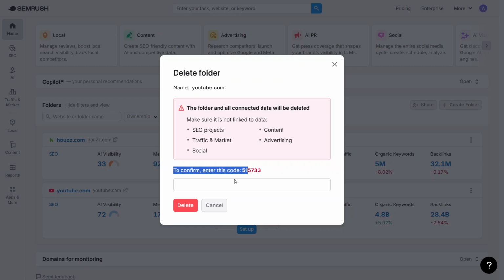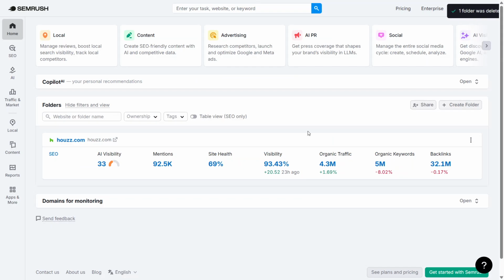something like, "To confirm, enter this code," followed by a unique code. Type that code into the field provided, then click the delete button. The project and its associated data will be removed from your dashboard.